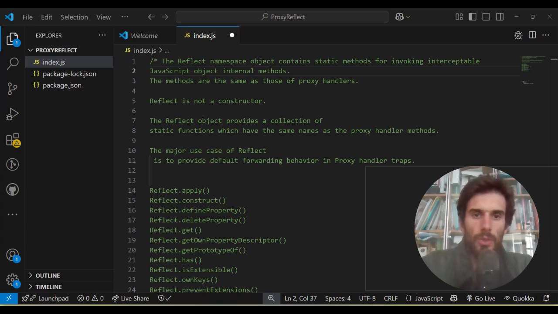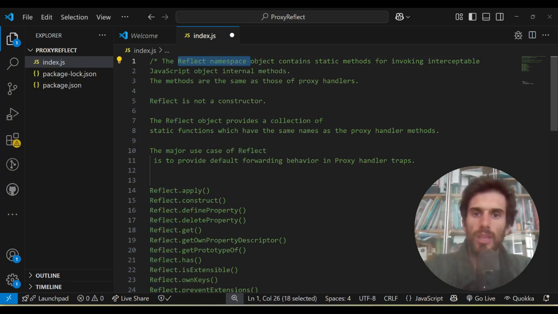Hi everyone, in this video we are going to see Reflect and Proxy. They are two different things, but they work together, so we have to talk about them together. Reflect, as written here, is a namespace that contains static methods to use on objects in JavaScript.